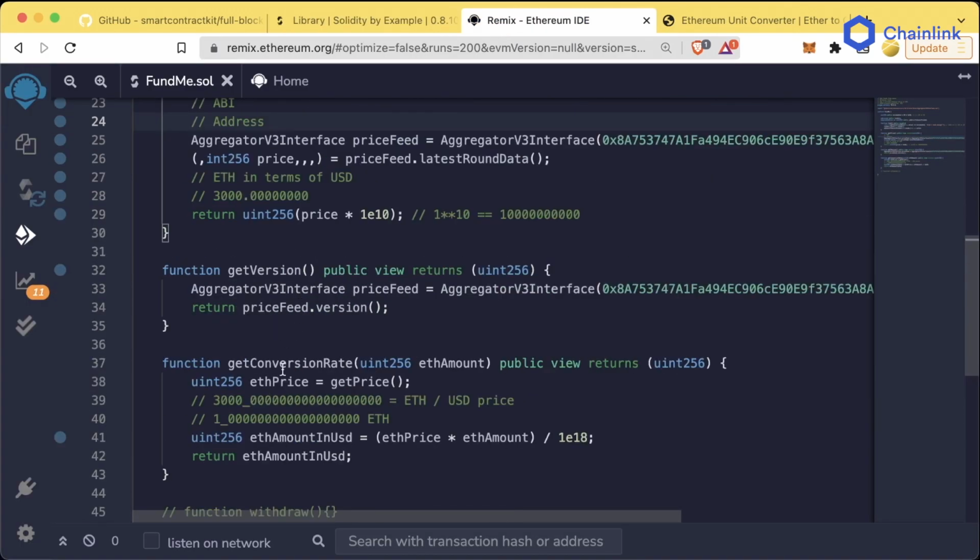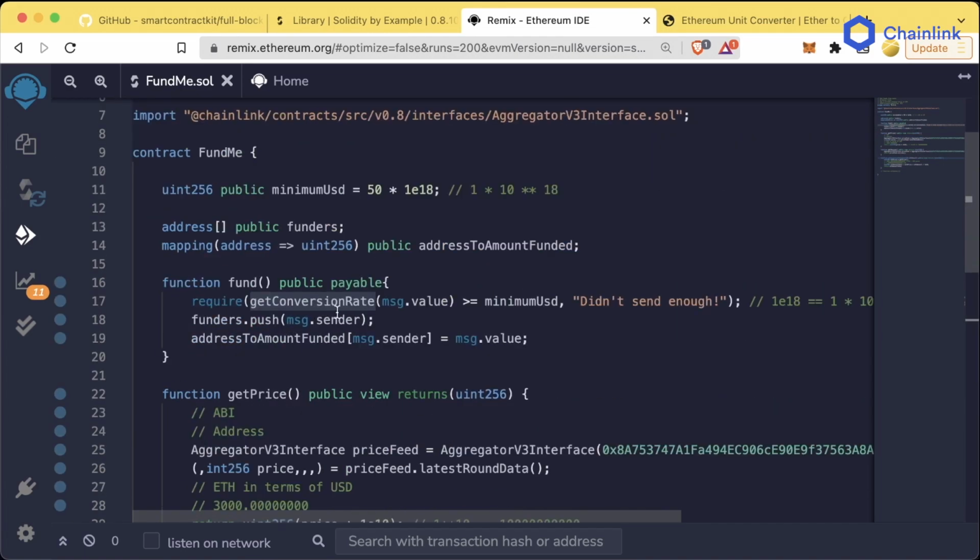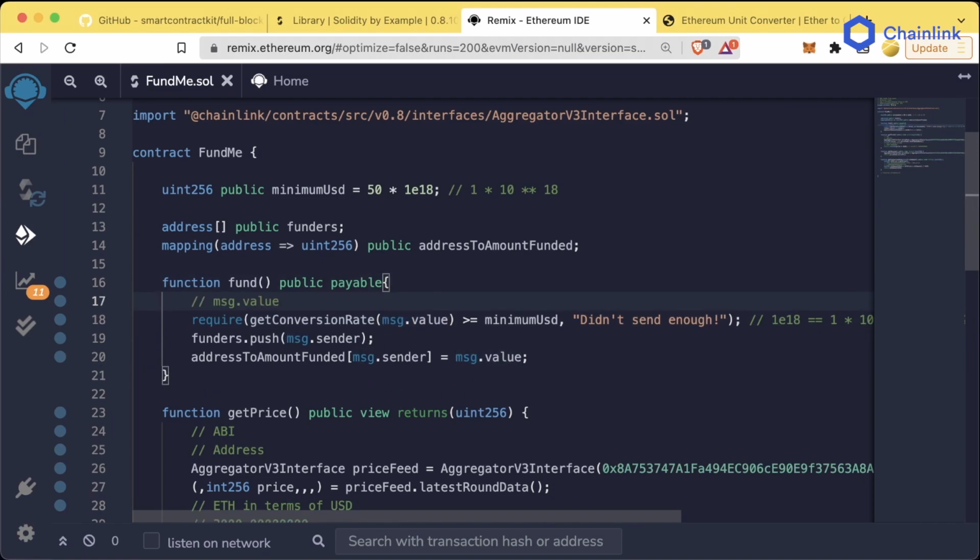Well, what we can actually do is have getConversionRate be a function of a uint256. So we could do something like message.value.getConversionRate. And we can add functions as if uint256 was an object or a struct or a contract that we actually created. So how do we do this?